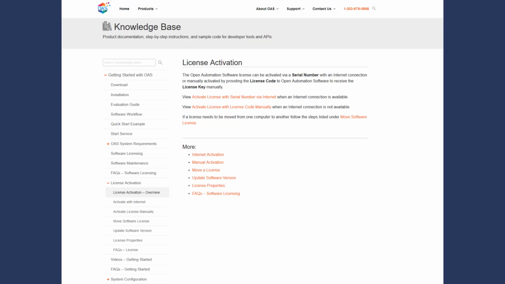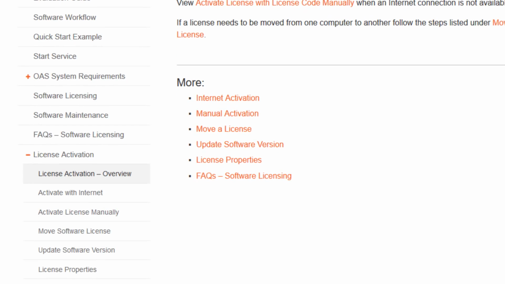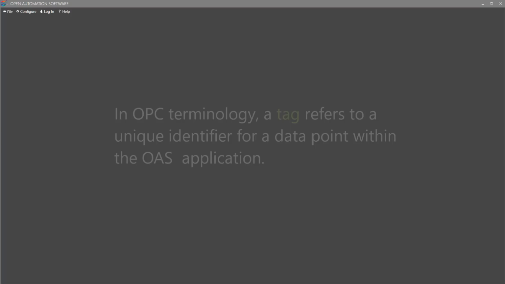To activate a new license, visit our knowledge base under Getting Started with OAS, License Activation. This page covers how to activate your license with a serial number via the internet, and also how to activate your license manually with a license code. If you need to move your license from one computer to another, it covers that as well.